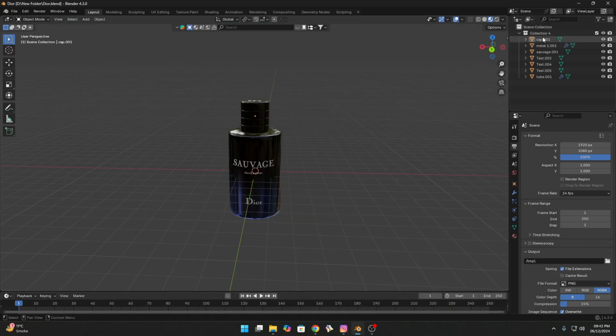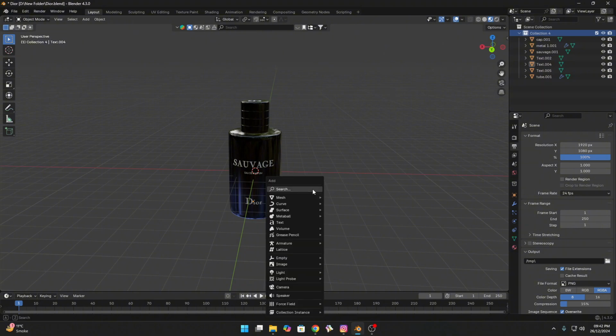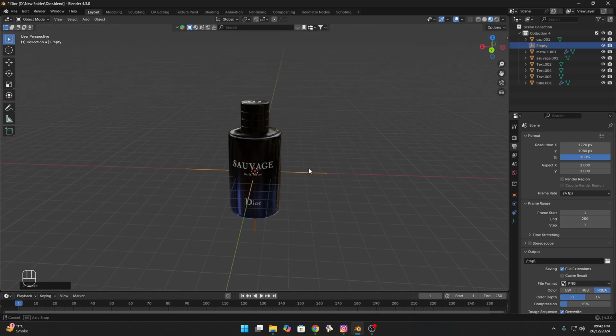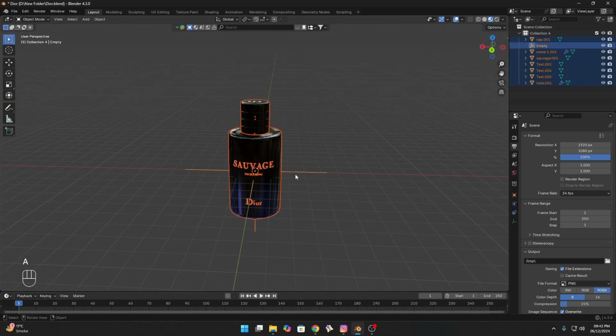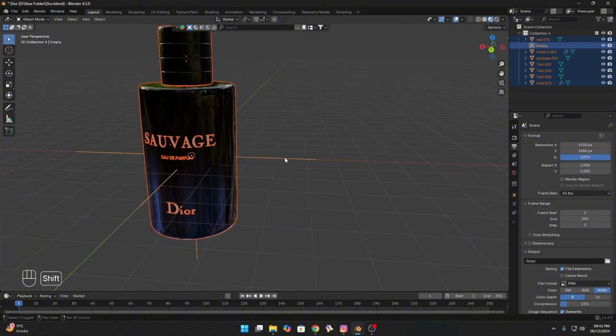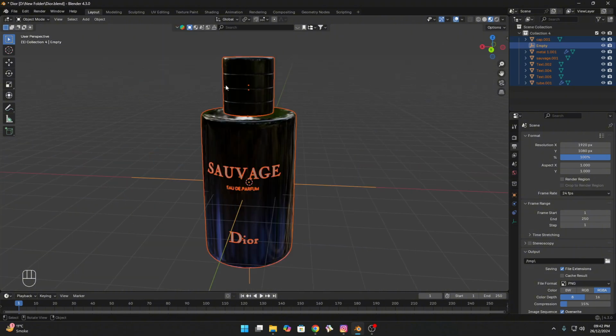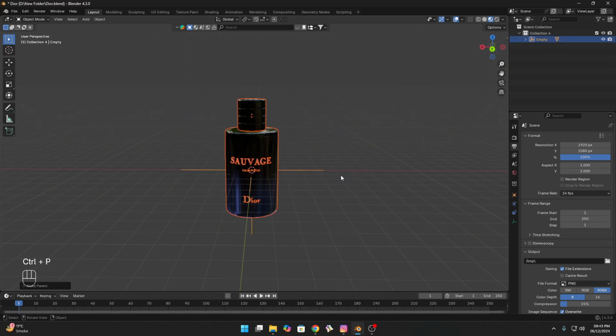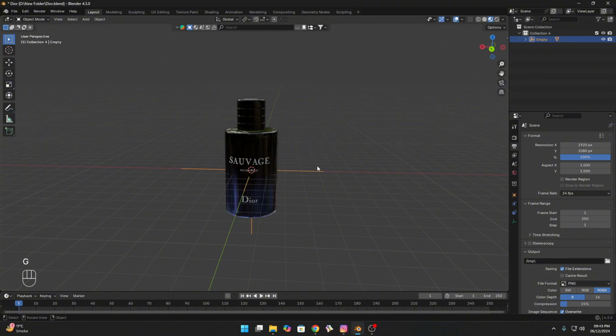So first of all, this perfume is separated into many parts. So what I do is simply press Shift A and add an empty and scale it up by pressing S. When this empty is added, press A to select everything in the scene. Make sure the empty has this light orange outline, not like this. Then press Ctrl P and keep transform. What this does is that now the whole bottle moves with the empty.